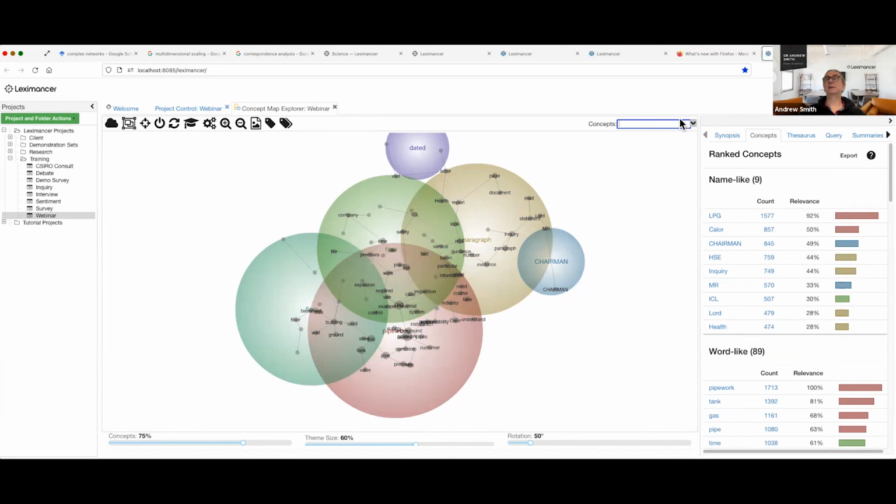So there's also a little gadget here at the top of the concept map. If you can't find a concept, say I want to find the concept health here.